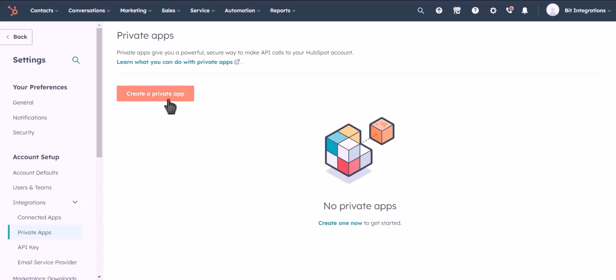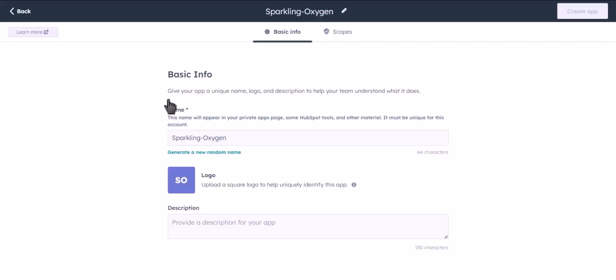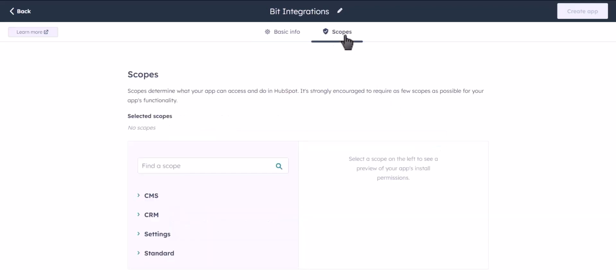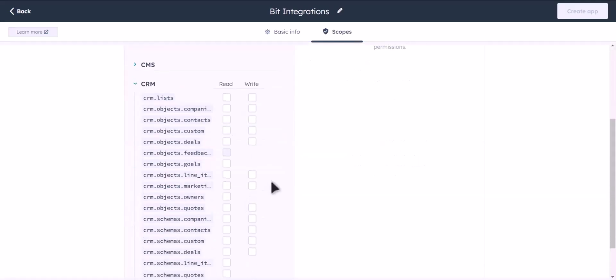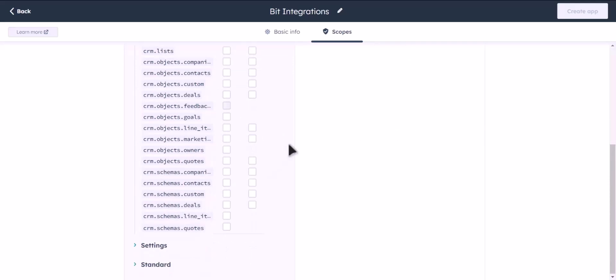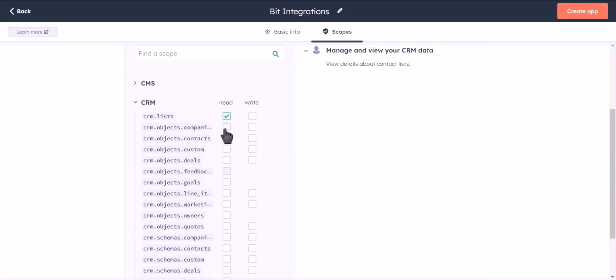Click on Create a Private App. Give a name of your app. Go to Scope. Click on CRM. Give all these permissions.